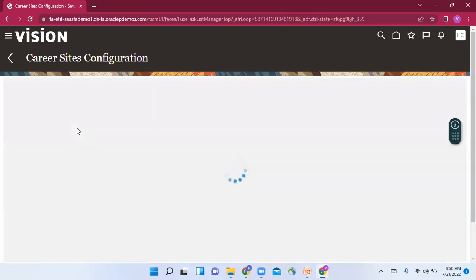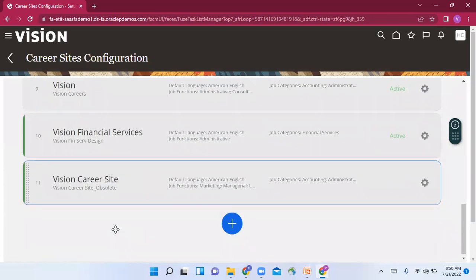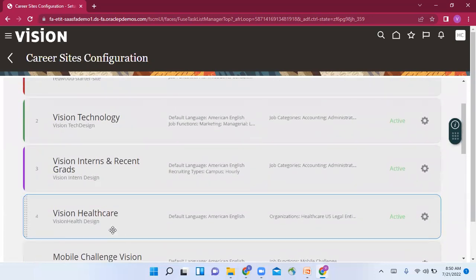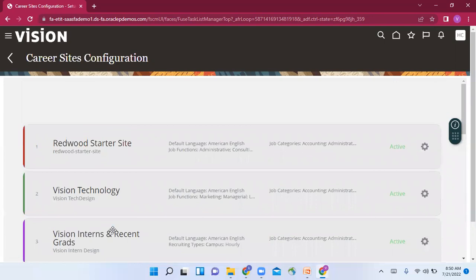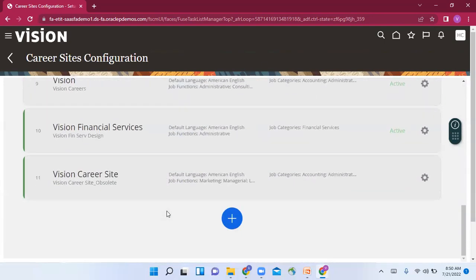Click on this career site. This is the demo instance. Previously someone has already created a number of career sites, so you don't need to worry about that. When you're starting a fresh implementation, there might be no career sites available. You have to create a fresh career site on your own by clicking on this plus symbol.